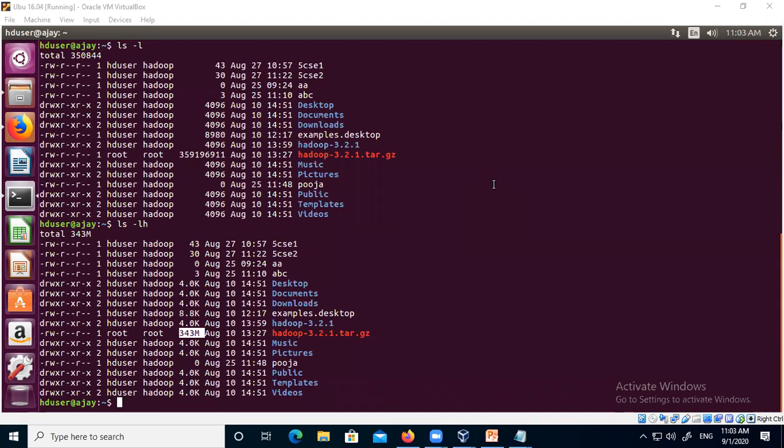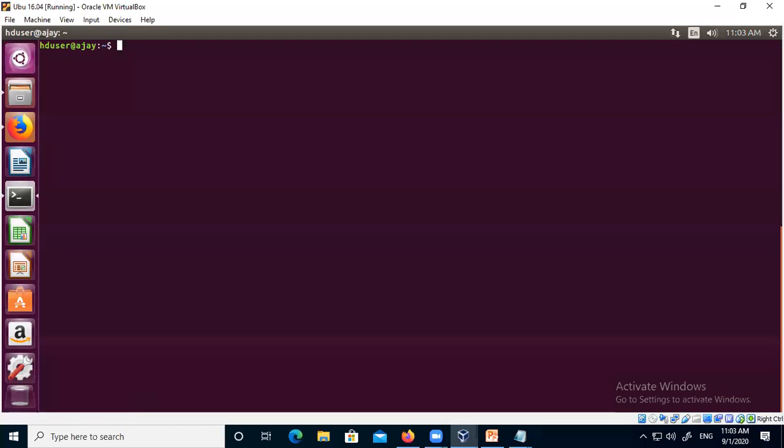Okay, now let's transfer this file. Can somebody suggest a command to transfer this file? Hadoop fs hyphen put, then the file name. This is the file. Let's transfer it to root. Okay, I'm transferring this file of 343 MB to root.